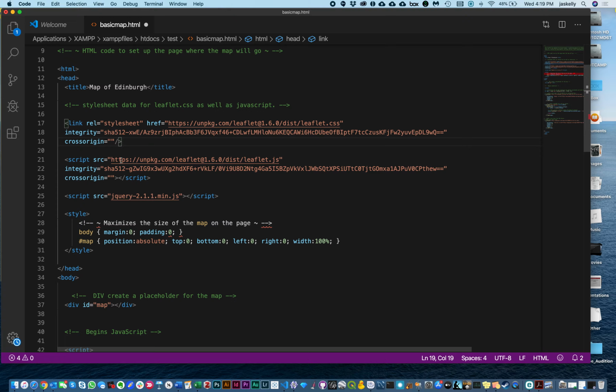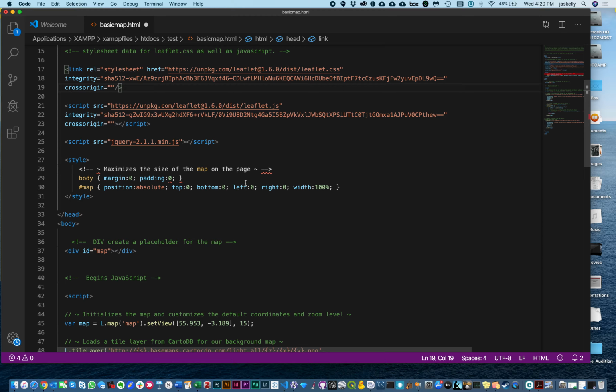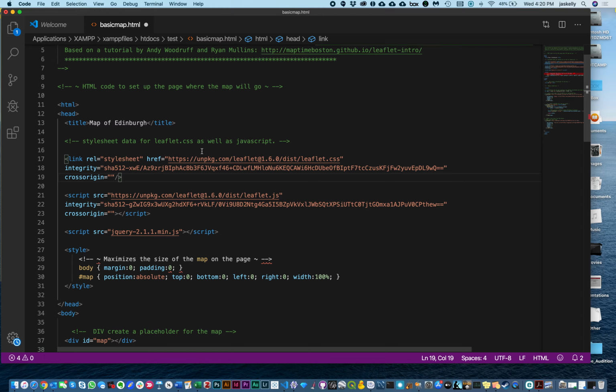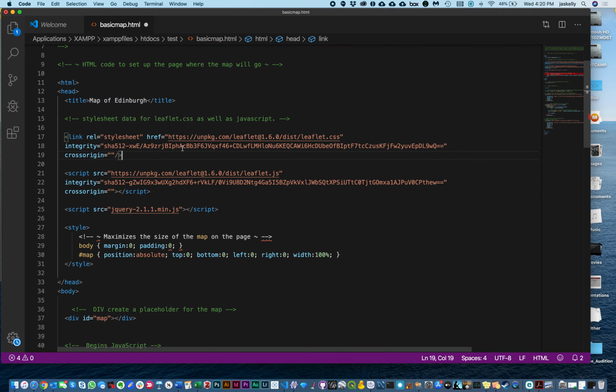And there is also a JavaScript source that we're linked out to here. And what the integrity does here is it checks to verify that we're grabbing the correct information from these two files. You don't have to worry about that for now. But the documentation on that is actually available at Leaflet if you wanted to have a look at it.